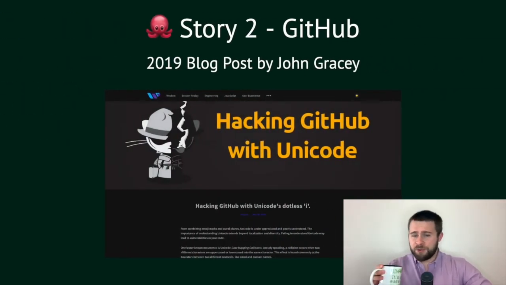Now for story 2. This one comes from GitHub, and it was summarized nicely by the person who found it in a blog post. John Gracey. It was announced at the end of last year. And they found a way to take over someone's account using some features of Unicode.